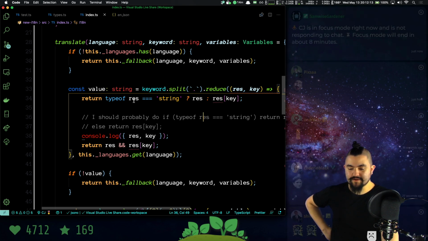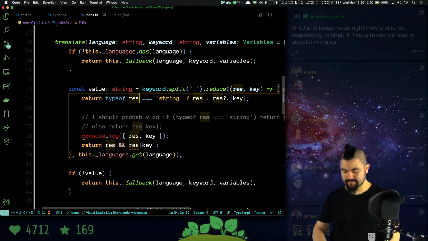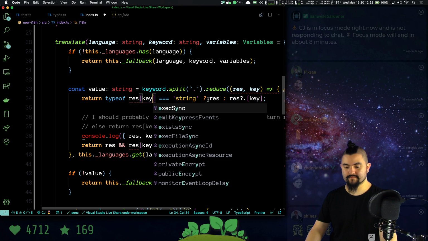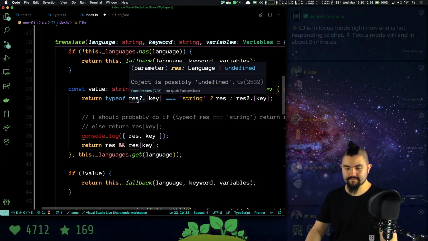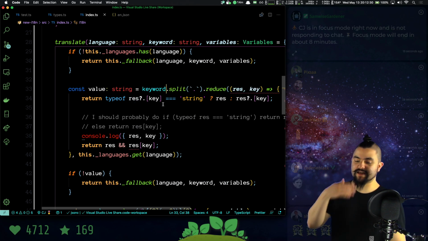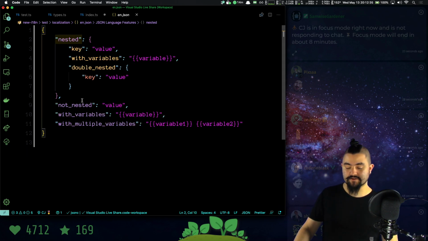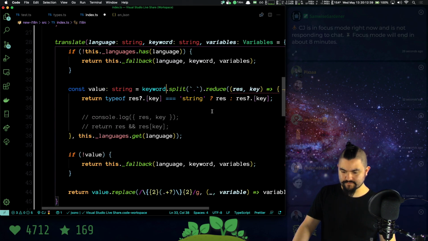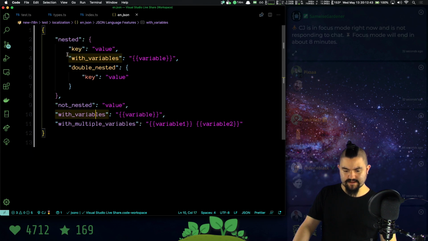So if the type of res is a string, return res. No, if type of res at key. Right? Yeah. So if the language itself at the given key that you're looking up is a value, and so what we're working on here is nested values. So if we get a value, we're done. Right? Otherwise, we want to reach in and grab that nested object.